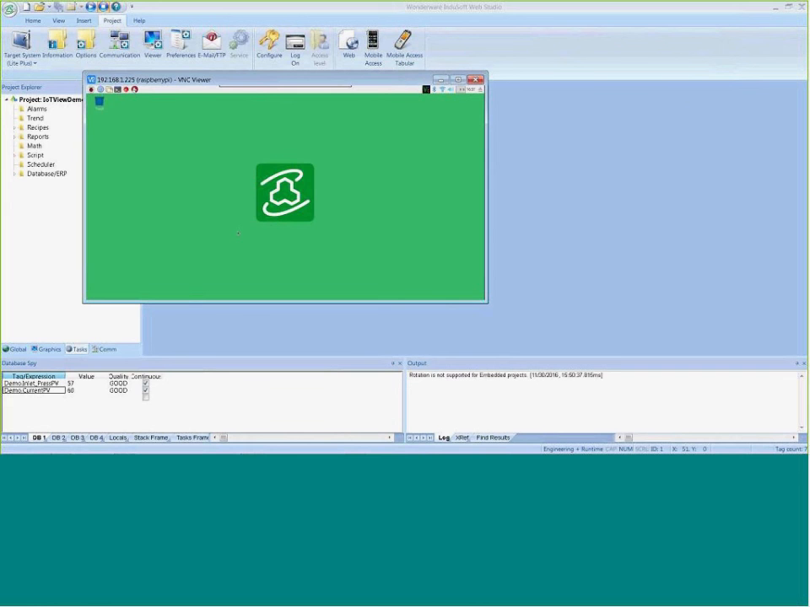And I happen to have installed IoTView on this prior to this demonstration. I've gotten that running, and I'm going to use this to demonstrate what's going on.